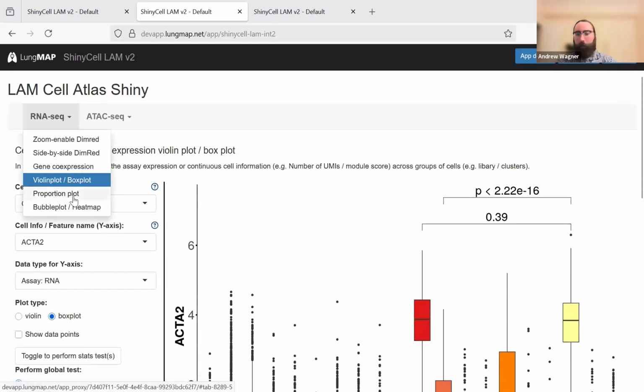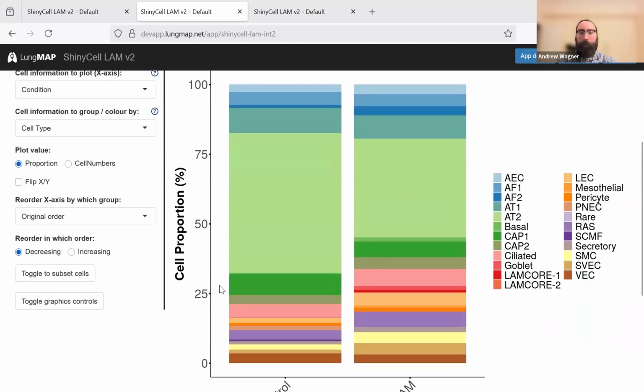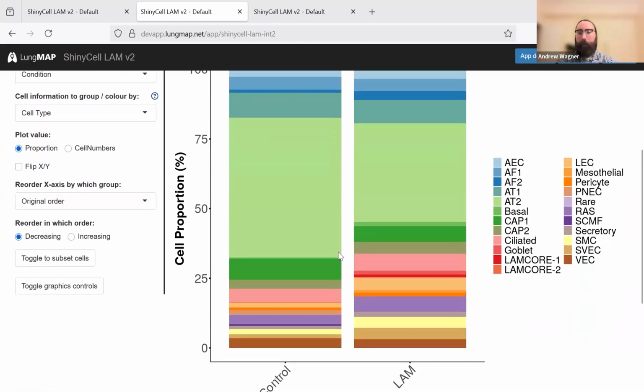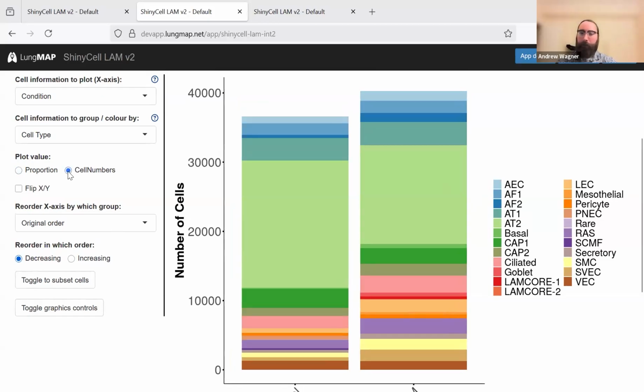From here, we can go on to the next feature. In this case, this is a proportion plot. And this one is very straightforward. It just shows you a breakdown of each category on the x-axis. So we want to look at the distribution of cell types within the healthy control versus the LAM samples. This is a very informative way to do it. And then you can download this plot. You can subset the cells similar to the previous example. The only difference is that you can also toggle this to look at just pure cell number.